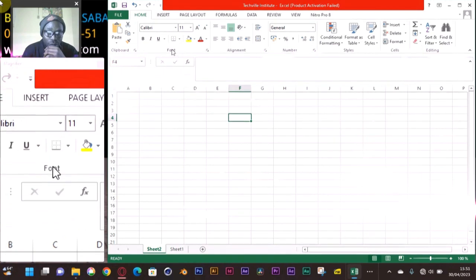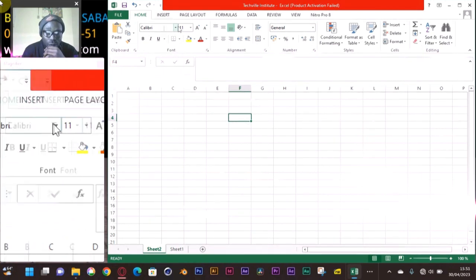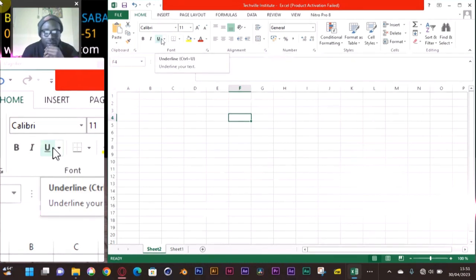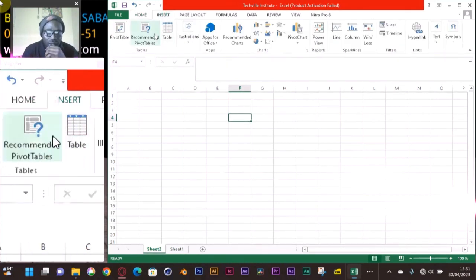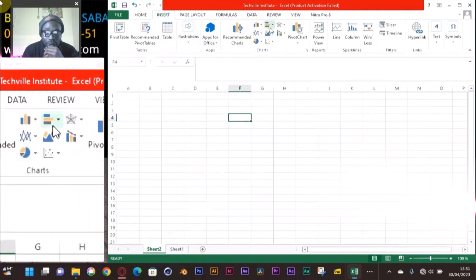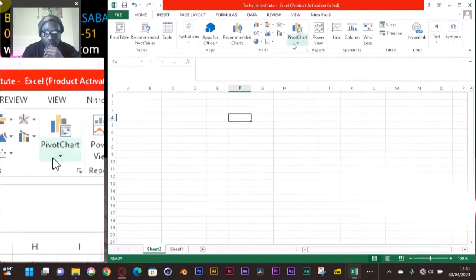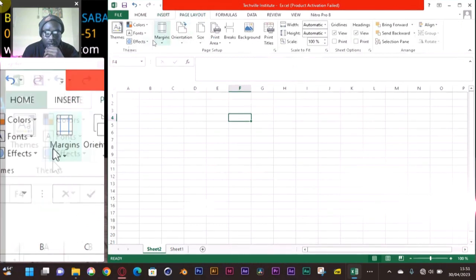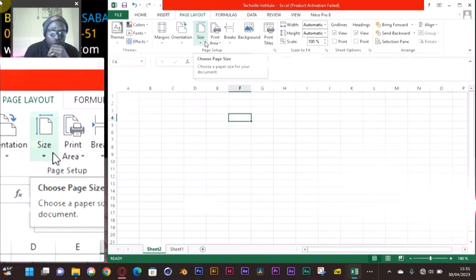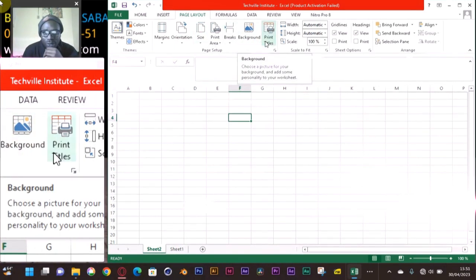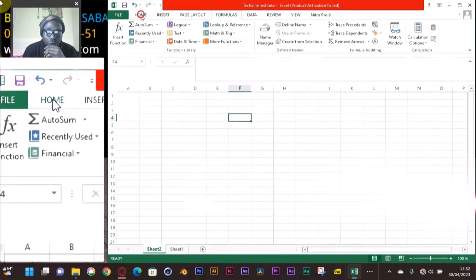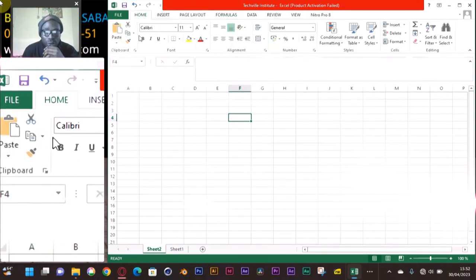Then we have the font section under the home section where we can do the formatting of fonts, like change the size, etc. Then we have the insert tab where you can insert different things like shapes, charts, etc. Then the page layout, whereby you choose landscape or portrait, or insert a background, etc. The formula tab, we shall look at this as we go on. So let me first go back to the home tab.